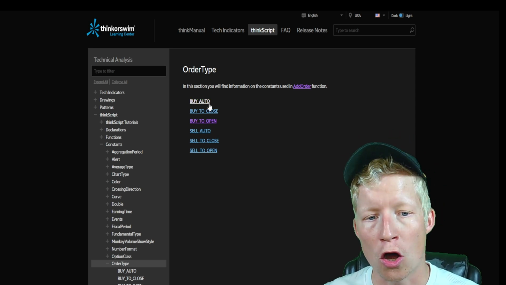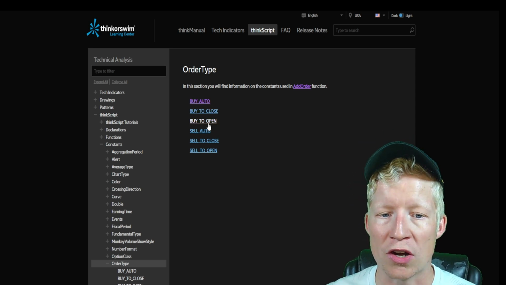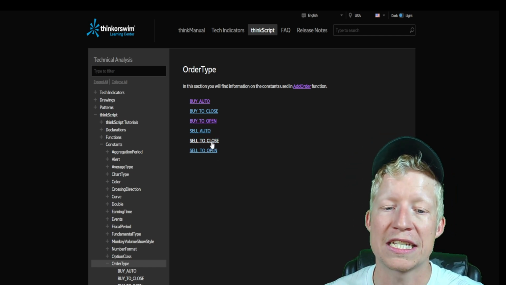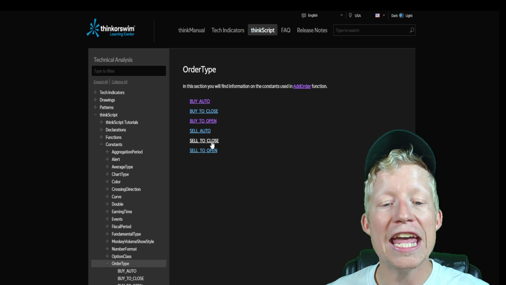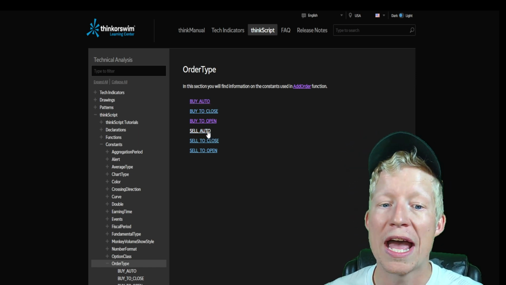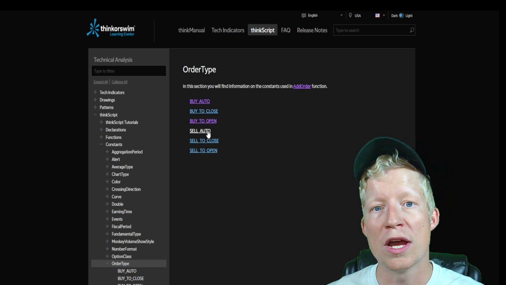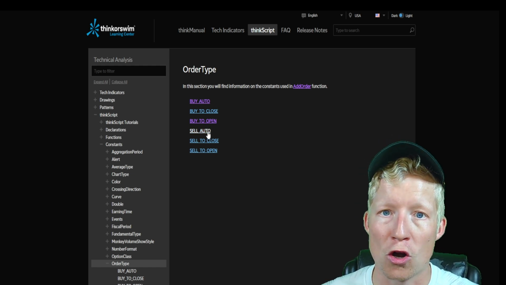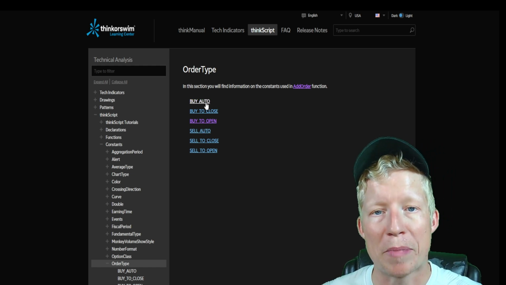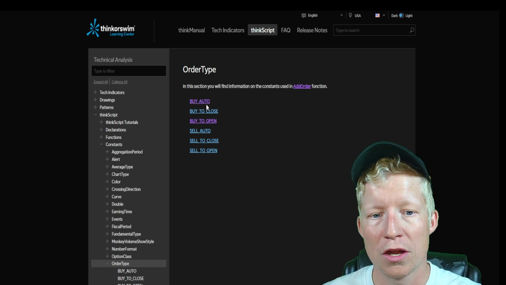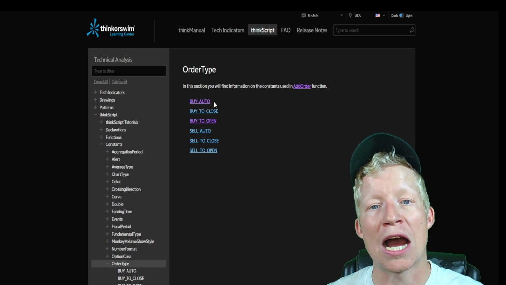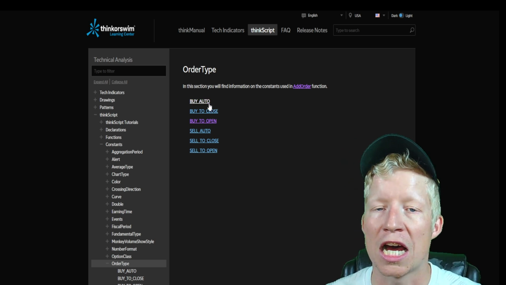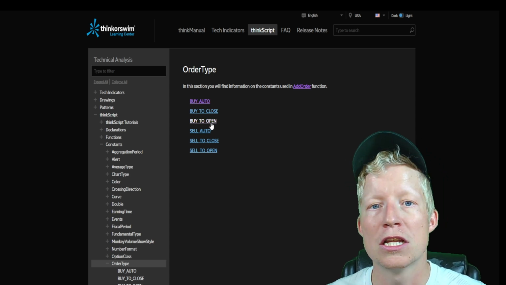Rather than buy auto, I want to set my entrance as buy to open, and of course my sell add order function, we're going to set as sell to close. If you instead used buy auto and sell auto, what that would do is also open short positions if the sell condition were to happen first, and then use your buy condition as the cover. We don't want that to happen. For this strategy, I want it to only go long. I don't want it to go long and short. So we're going to change that order type of our buy condition to buy to open.